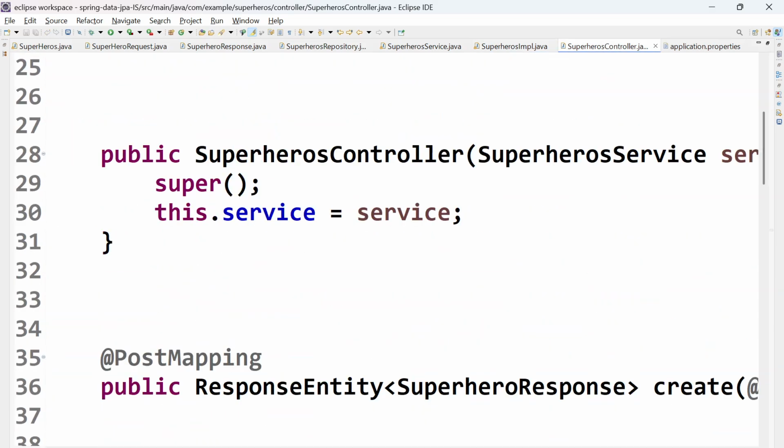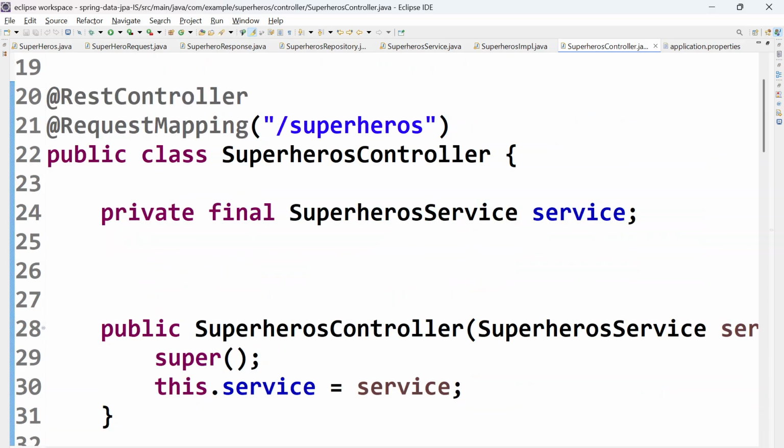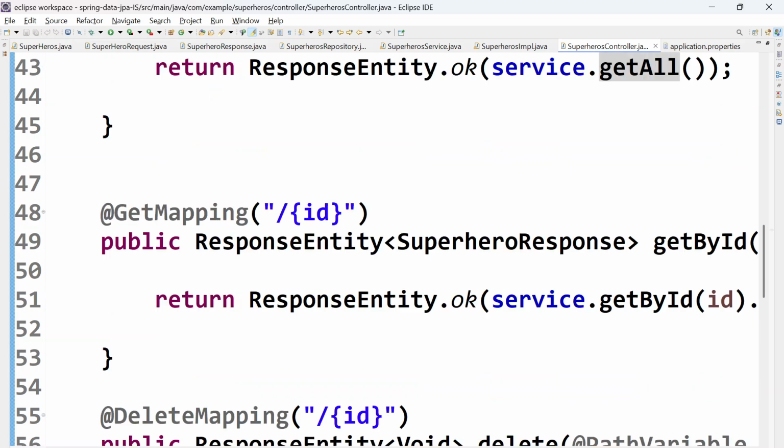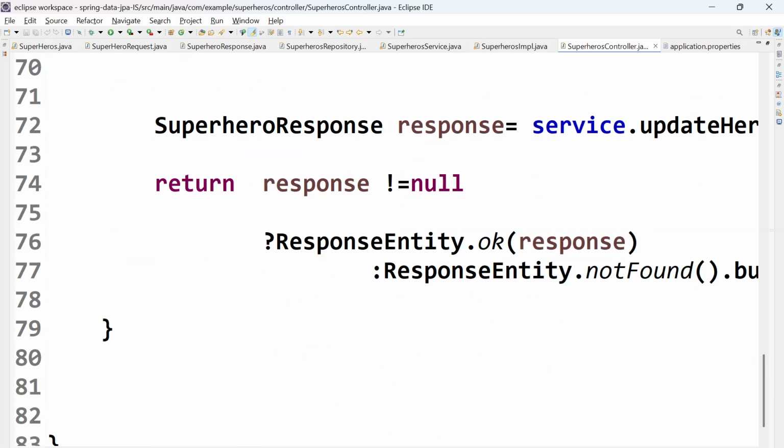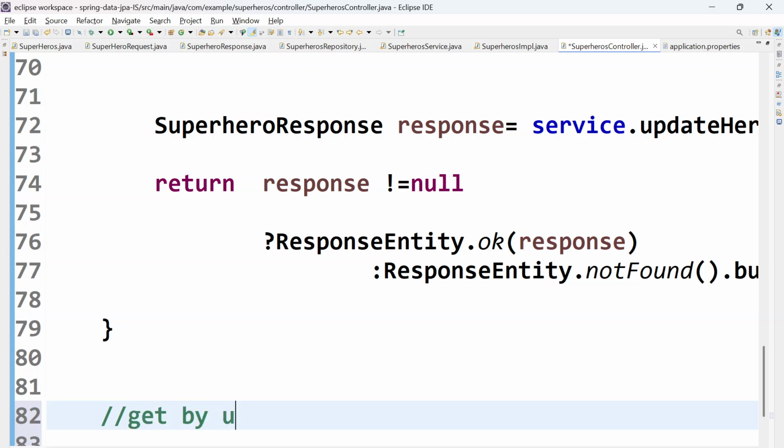Now I will go to the controller, and in the controller, I will create the endpoint to find the superheroes based on the universe. So here again, we will require a get mapping, right, for finding it by the universe. So I'll simply go ahead, and we had this get by ID. So I'll simply copy this particular method and go down. And for this method, I will just implement a comment. Let's call it as get by universe. Fine.